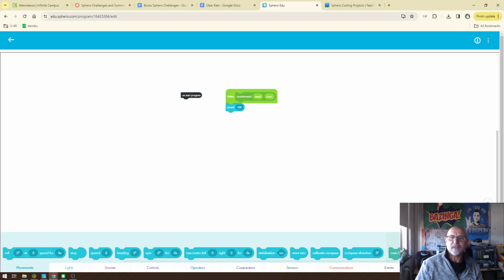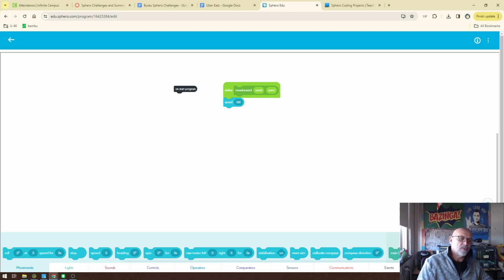Just wanted to walk us through this quick challenge of making a function in Sphero. We talked a little bit about the function concept in Scratch. Now we're going to use it with Sphero. Again, what does a function do?